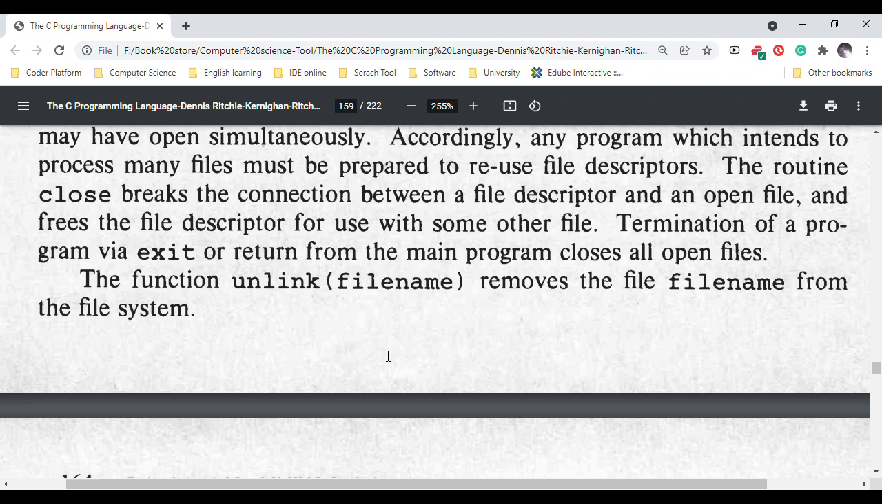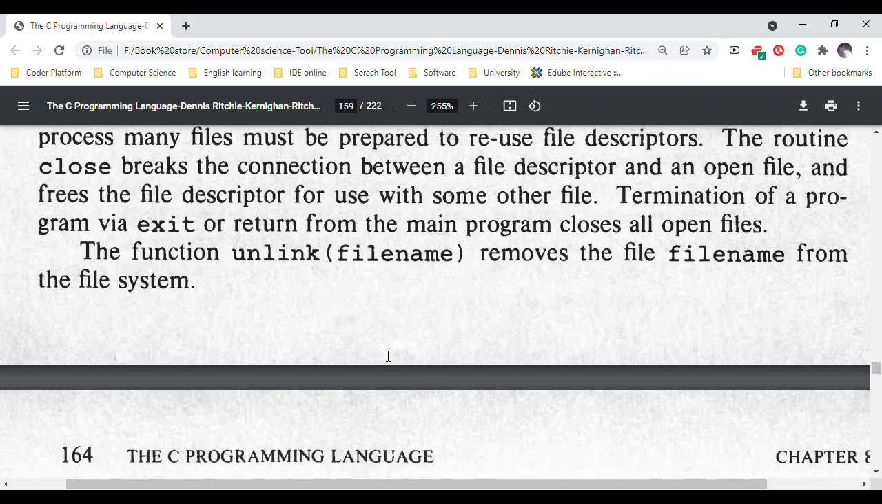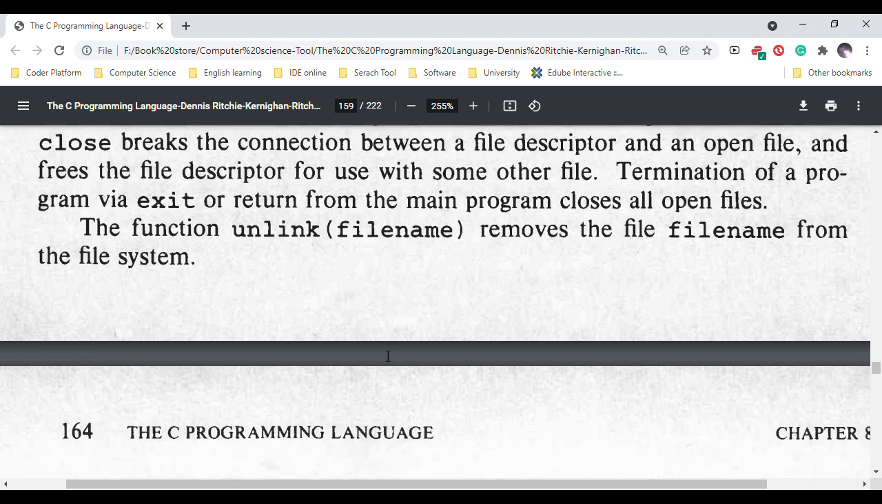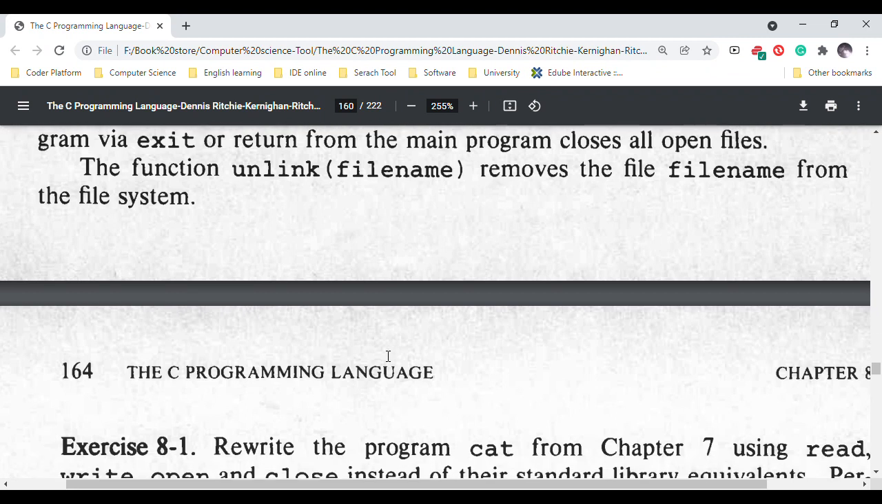The function unlink(filename) removes the file name from the file system.